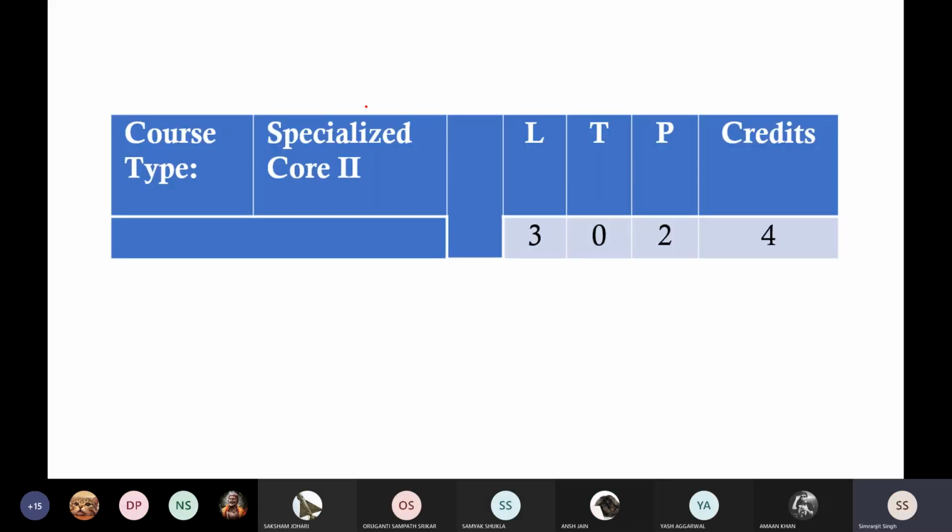Specialization core 1 was Linux, which you have already studied in the previous semester. And now core 2 is this. The structure is L, lecture is 3, and there is no tutorial, and the practical part is 2, meaning that you will have one lab of 2 hours every week, and there will be 3 lectures in a week, and in total it has 4 credits. Okay.